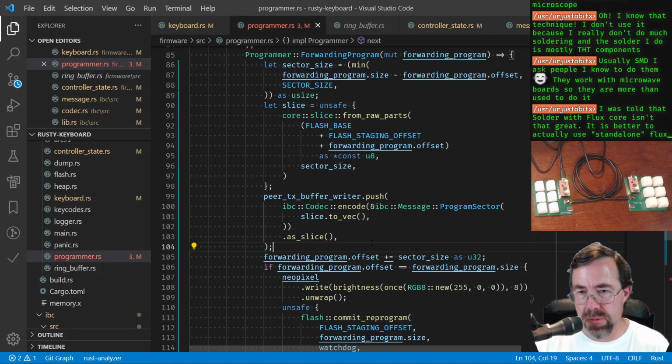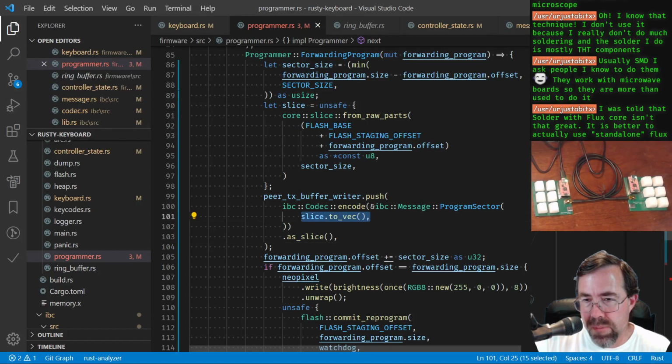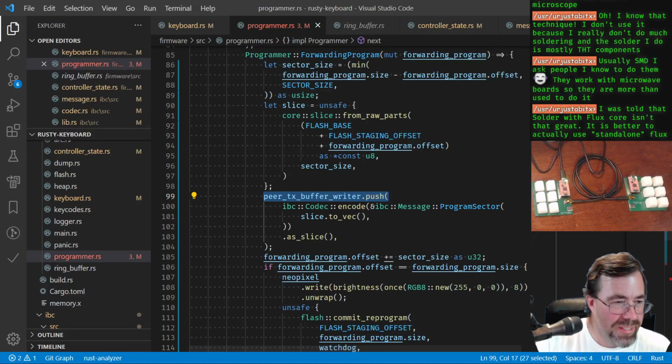Okay, so this is the part I don't like right now, but we'll fix it later. The fact that we're allocating memory only to borrow it to encode, and then only using that to slice it to push it into the circular buffer. This is horrible.